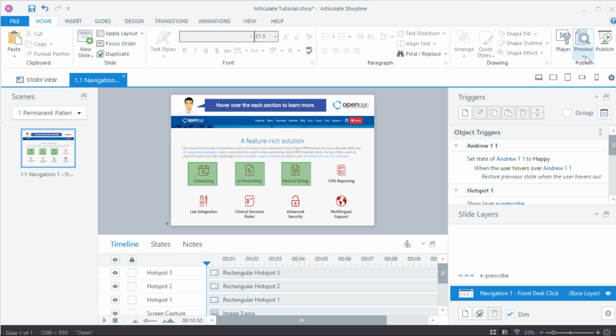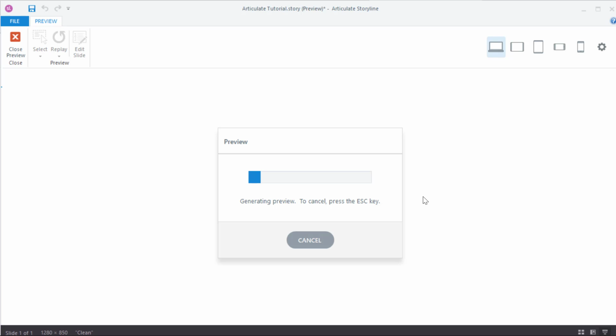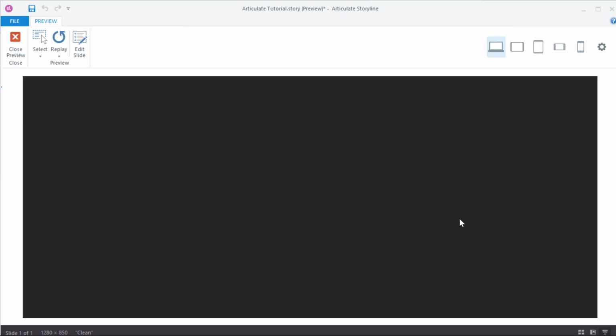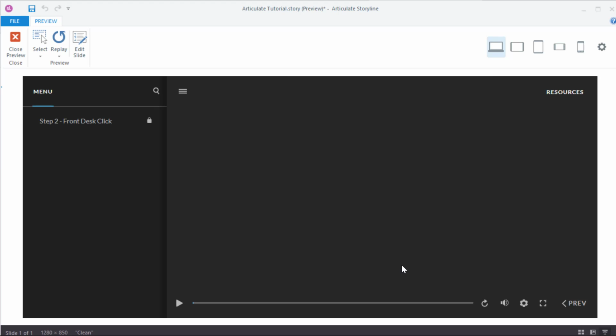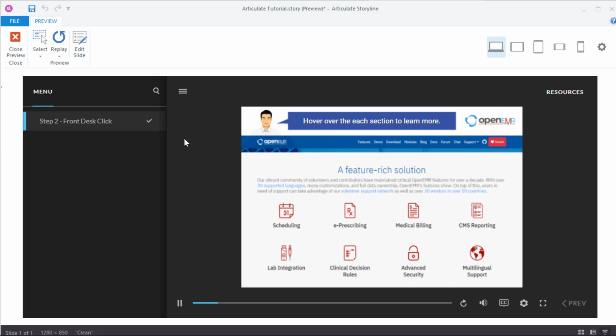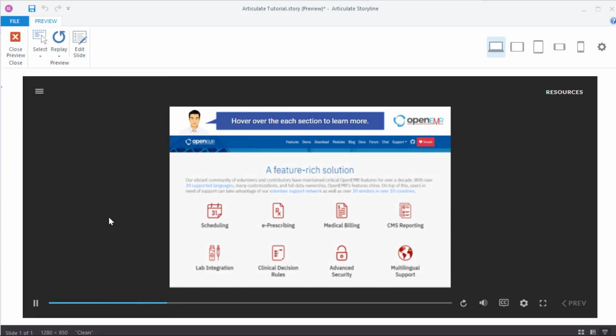So let's look at how it's working. Hover over each section to learn more. As soon as I hover over scheduling, I'm getting the relevant information not just about scheduling but about e-prescribing and medical billing as well. So this is where our problem is, and we need to fix it.